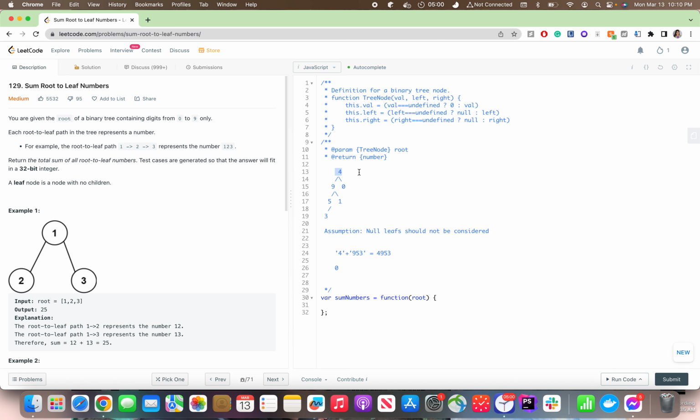So at last, whatever is the value that is returned, I mean, at last all these values will be written, right? It will be written 4 9 5 3 and 4 9 1 4 0 will be returned, right, at last. So I need to add all of these at last.